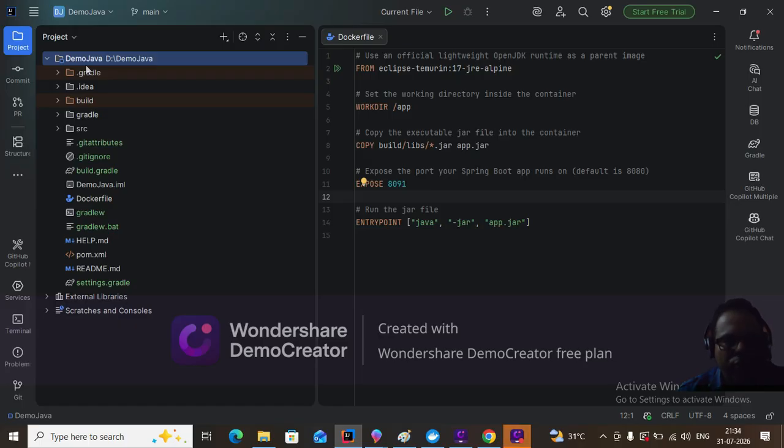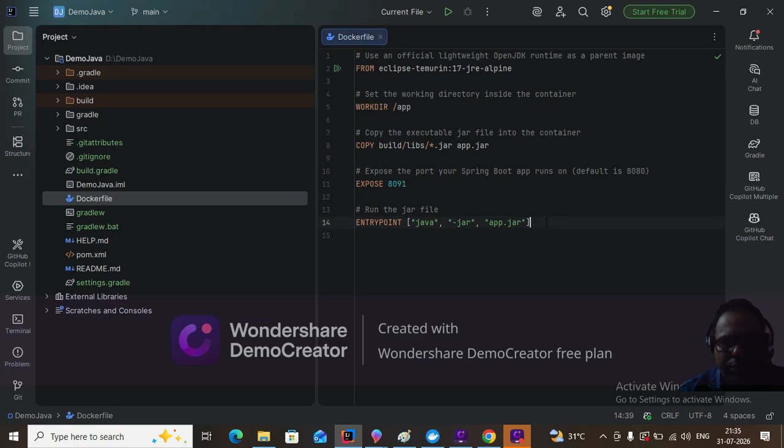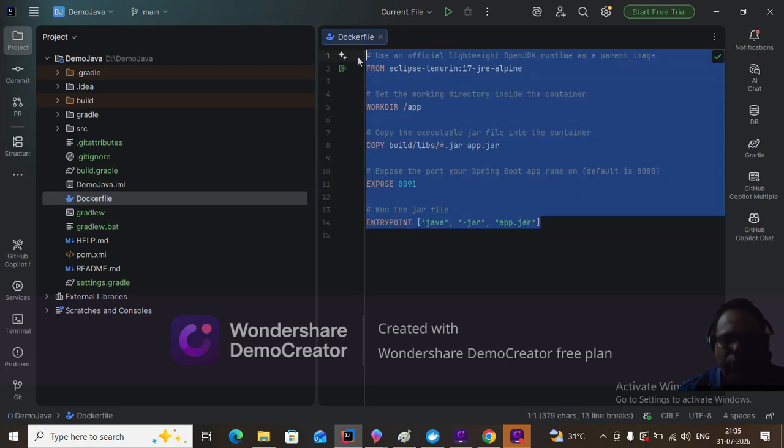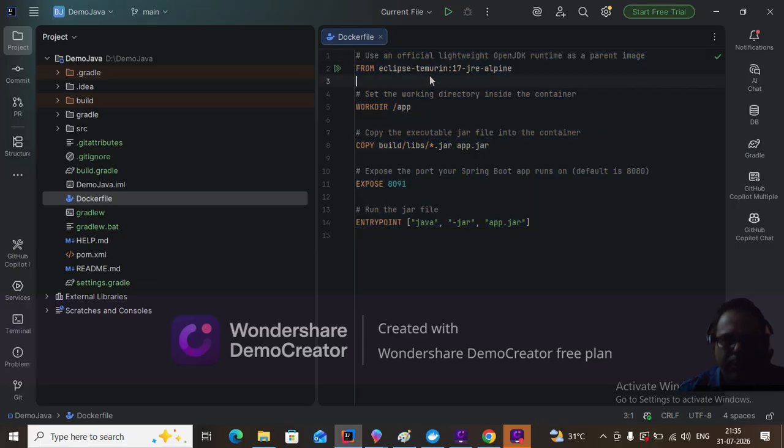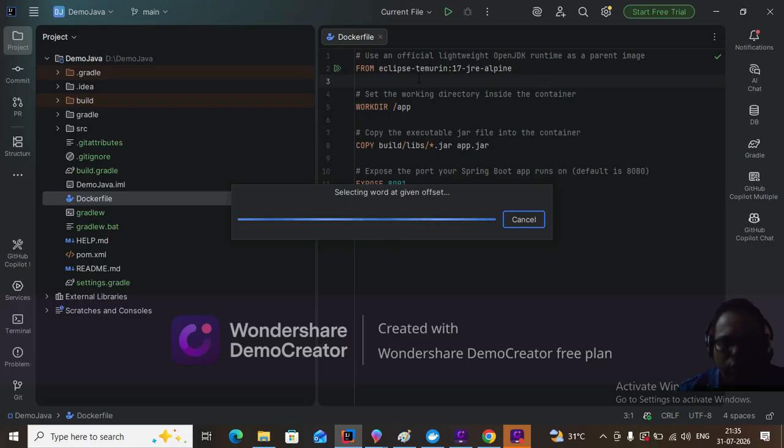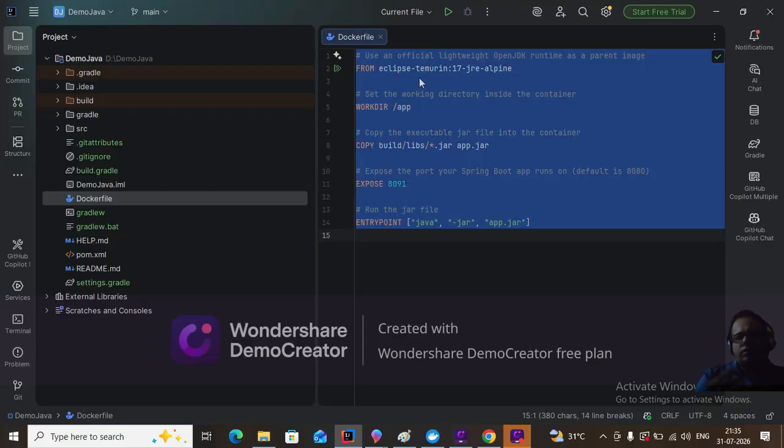We get the executable jar file corresponding to our application, and then we create the Dockerfile, and the Dockerfile contains some instructions. These instructions will be followed while creating the Docker image. Whatever instructions you put inside the Dockerfile, Docker will read them and create the Docker image corresponding to this Dockerfile.